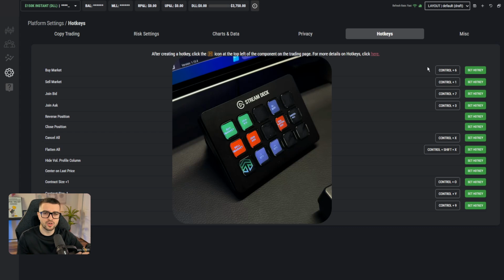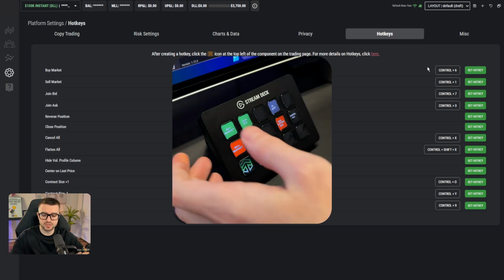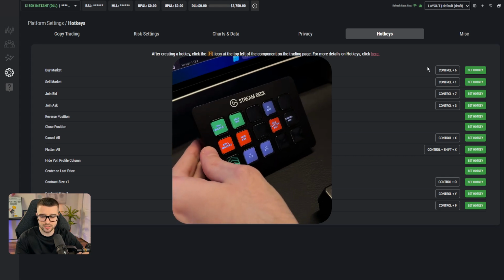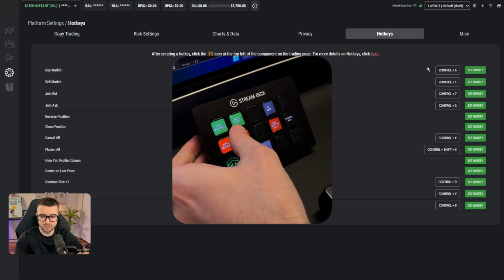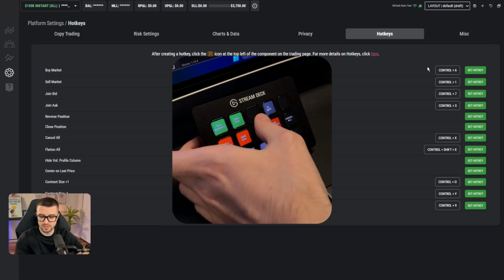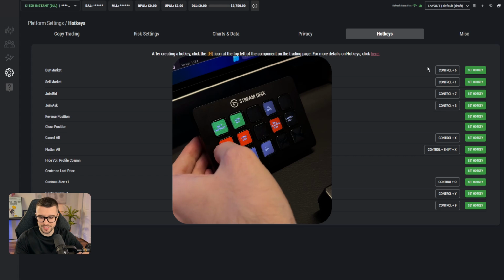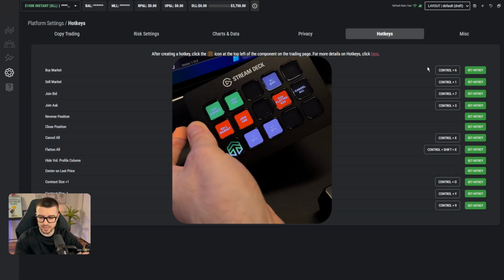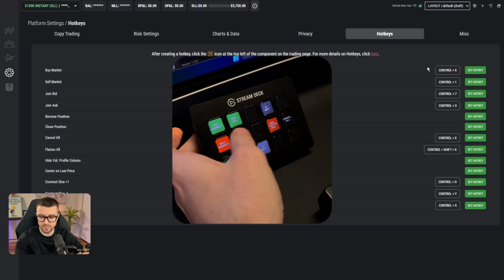I'm going to put a video on the screen of exactly what I'm talking about. So we have the Stream Deck right here. As you can see, this is my current setup, right? So I have buy market, I have join bid, stop loss to break even, sell market, join ask, flatten button, cancel all, and then the quantities up and down here.